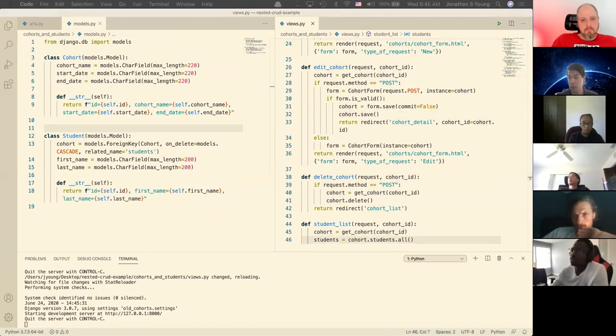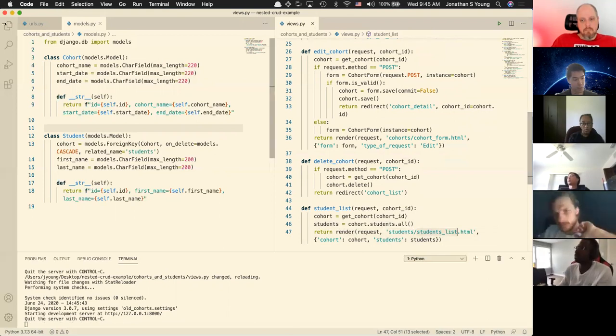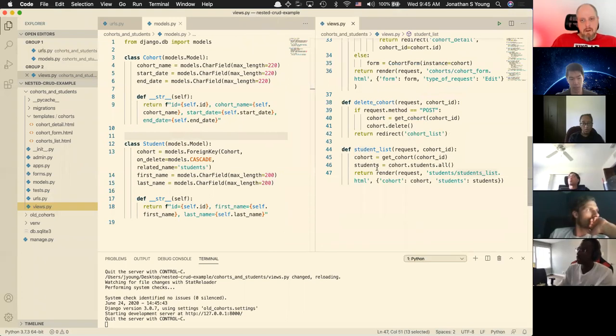pass it off to another view. The view is going to be the template. The template folder is going to have a folder called students. Inside of there, it's going to have a students list.html. So it's, again, the same thing as before, except with one additional element, which is I have to also find the student in addition to the cohort itself.